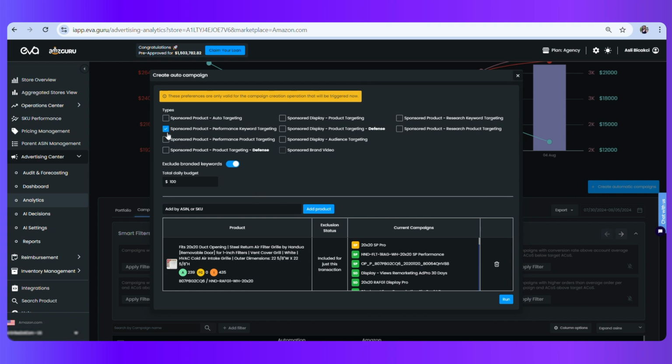The performance product targeting, on the other hand, as you can see, the product means the system checks the search term report and tries to find the opportunities in the products that my competitor had, and creates a campaign for those converted products.